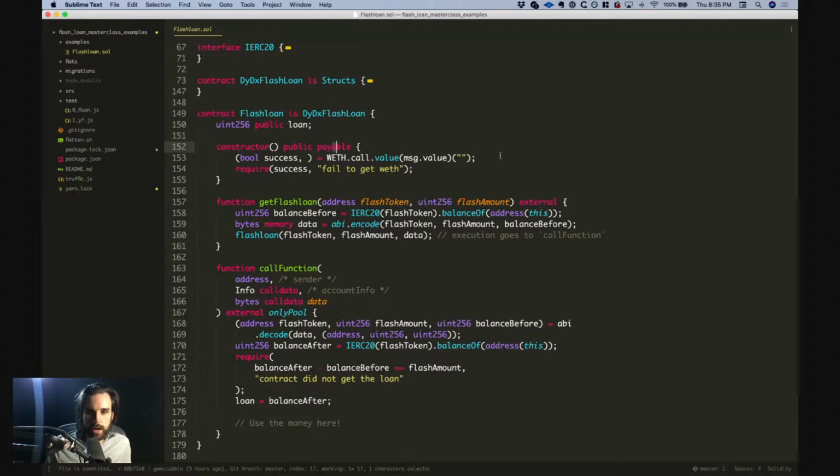And whatever is sent in right here, we did WETH call. Whenever you do call and you send the value and you put in message value, this takes the cryptocurrency that we sent in with our transaction and instantly sends it to the WETH contract. And whenever you do WETH call and you give it some Ether, it just instantly sends you wrapped Ether back. Okay. And so that's what happens here. And then if that doesn't work properly, we have this thing that says, failed to get WETH. Right.